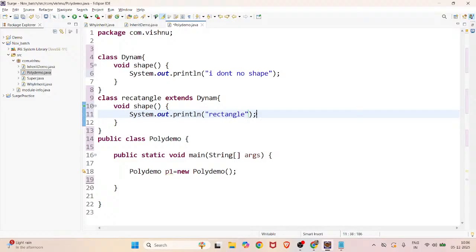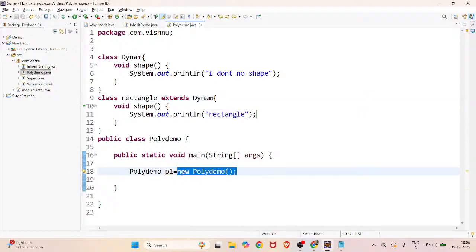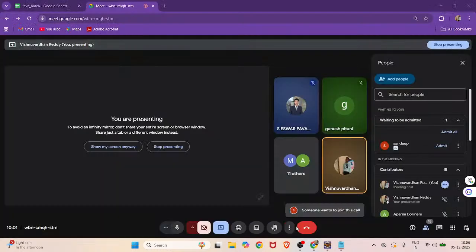And when you deal with this, suppose I want to execute this shape method, it will be accessed based on object creation. Suppose I go with a, now no need to create an object for this. I'll do one thing. Wait a minute. I think it is a little bit slow in your.